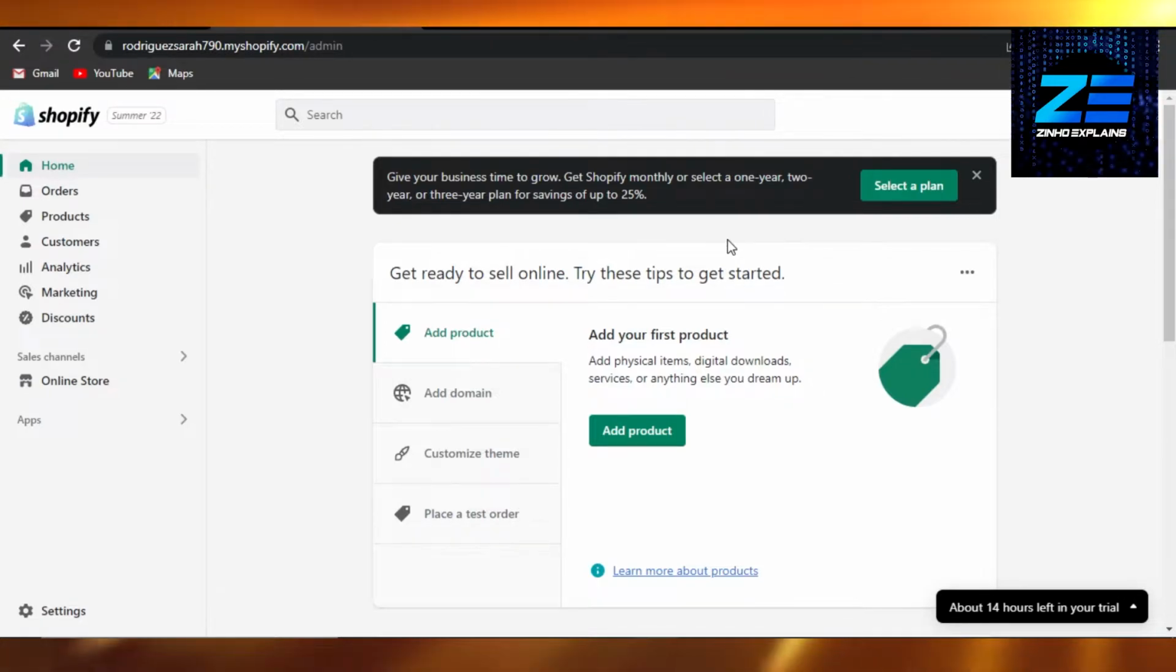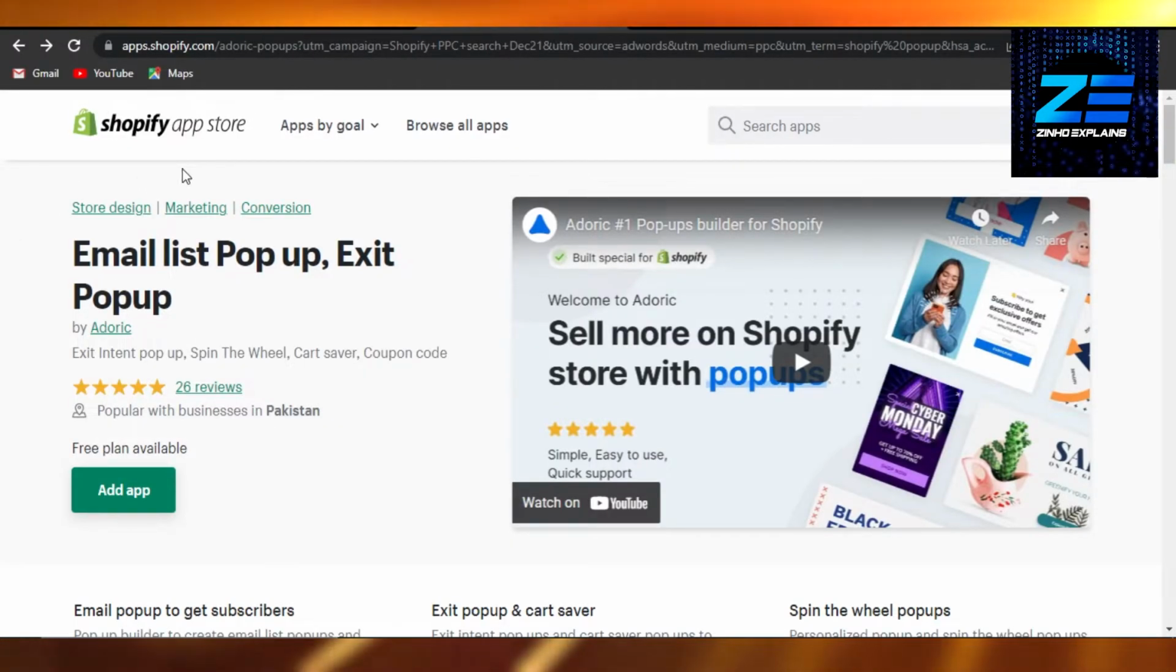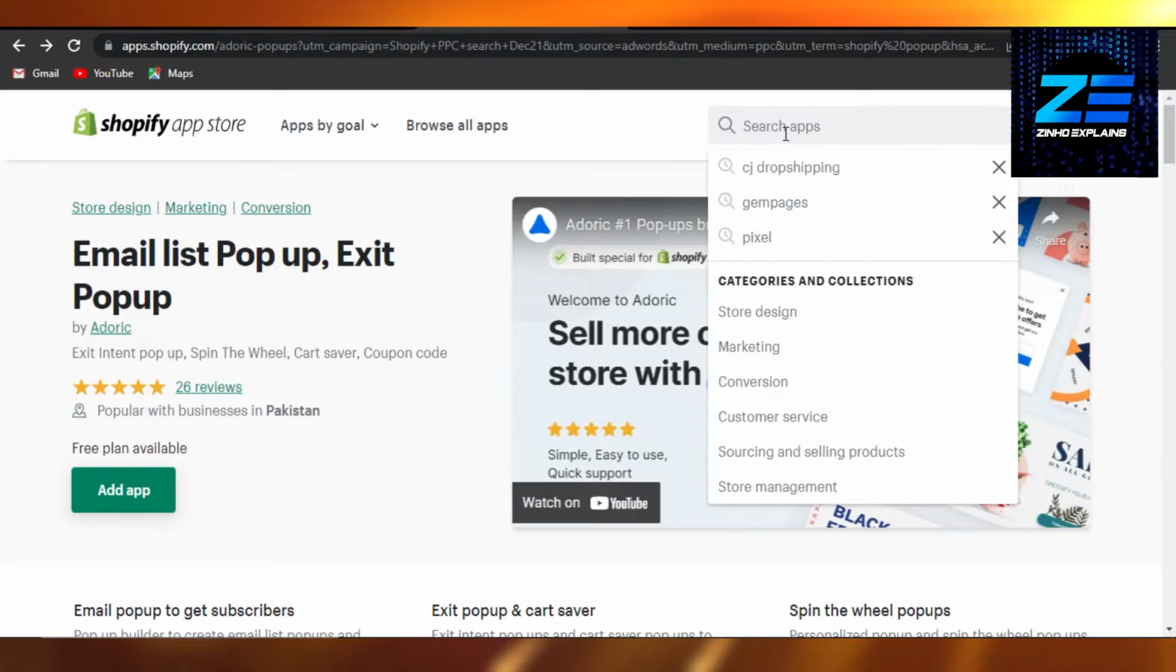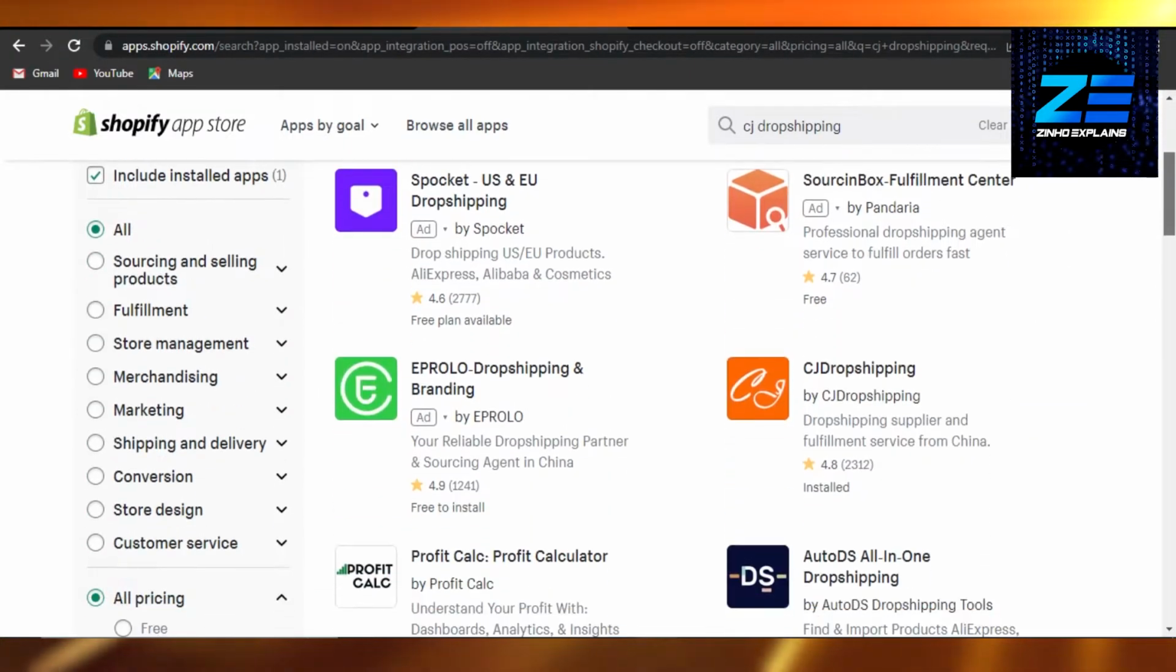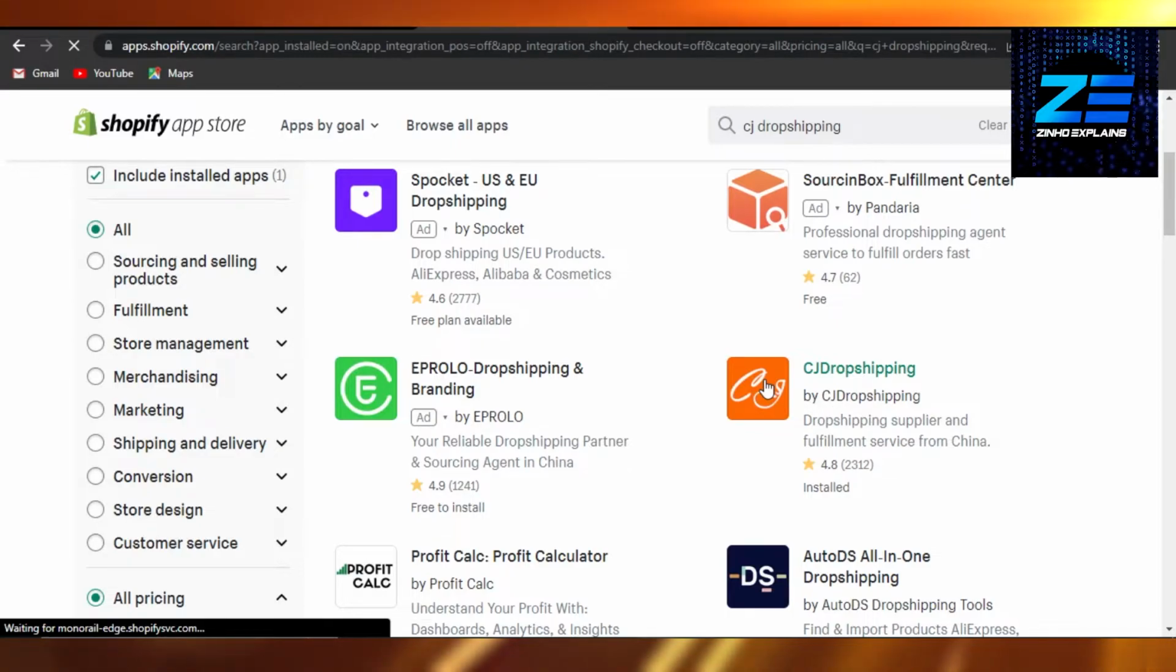So let's get started. First, what you have to do is simply open up your Shopify store. Now you have to go to your Shopify App Store. The App Store allows us to add any kind of integrations and any kind of application we want. So in the search bar, I'm going to search for CJ Dropshipping. And then you will find your results. Here it is, CJ Dropshipping. So I'm going to select this one.